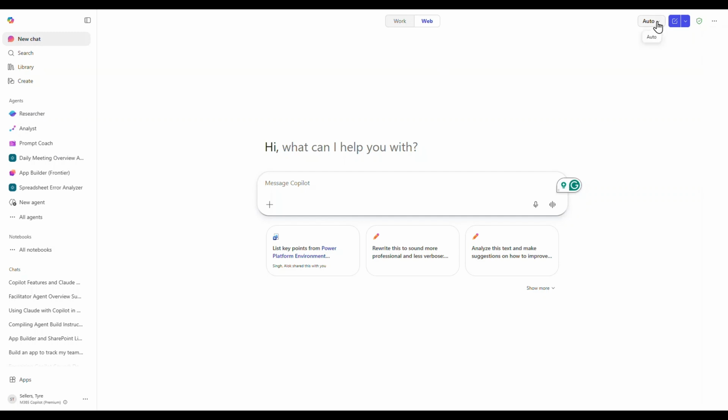Next, you can see this Auto button here. What the Auto section does is it houses all of the different models that Copilot has access to. Microsoft will automatically select the most appropriate model based on whatever it feels is going to be the best model to accomplish the task that you've asked it. But you do have the option of selecting your own models by selecting the caret icon next to the word Auto. When you do that, it'll open up a drop-down menu.